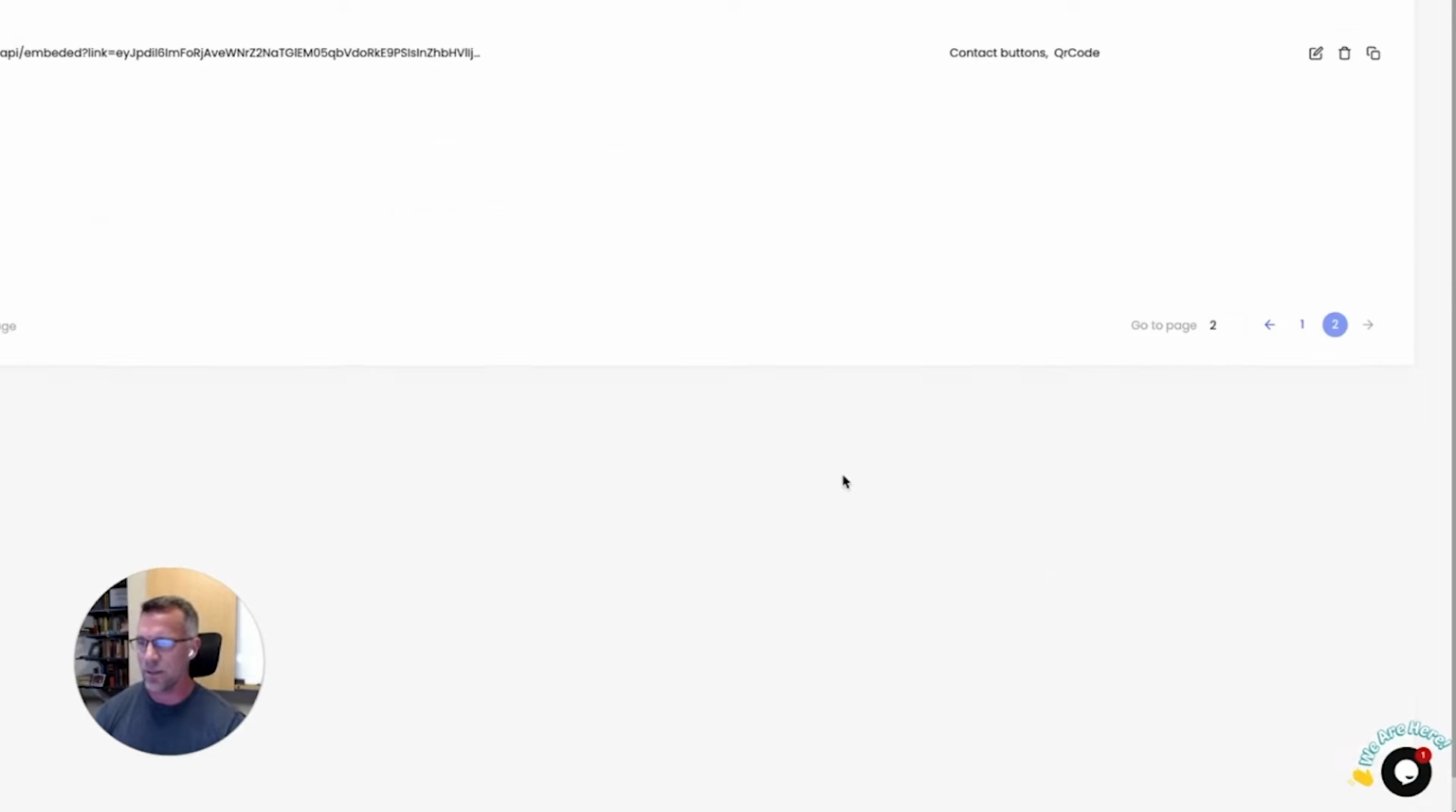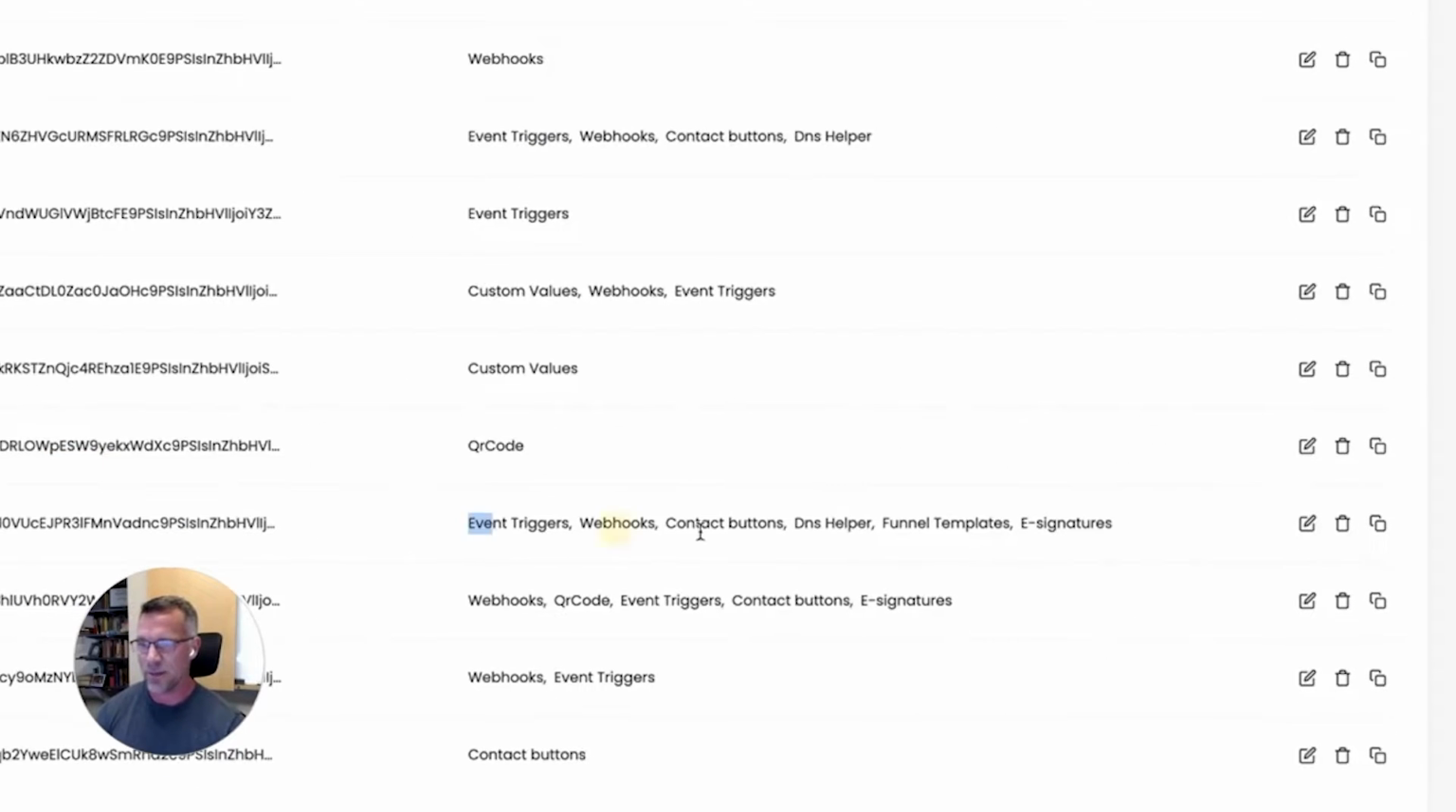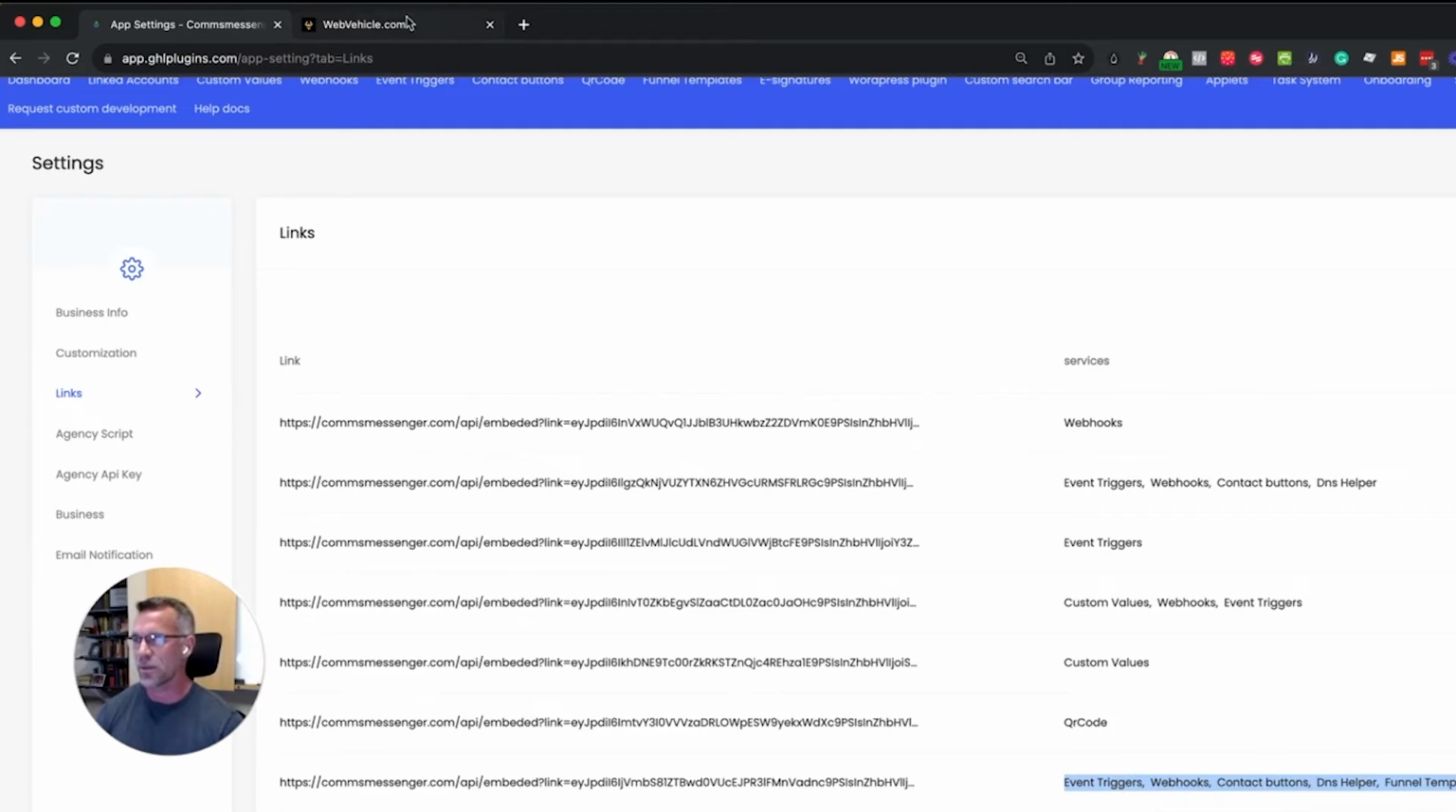We're going to go to page 2. There we go, contact button and QR code. So I'm going to copy that menu link and drop it in my agency, and then I'm going to let that subaccount have access to those tools. I've already added some tools, and I'll show you those. So I've got these right here. These are the tools that work within subaccounts: event triggers, webhooks, contact buttons, DNS helper, funnel templates, e-signatures. We're just going to go over those real quick.